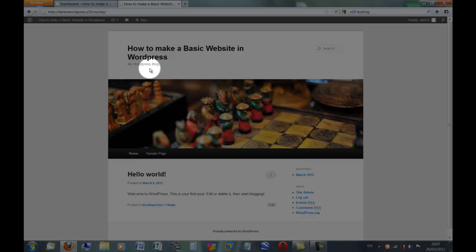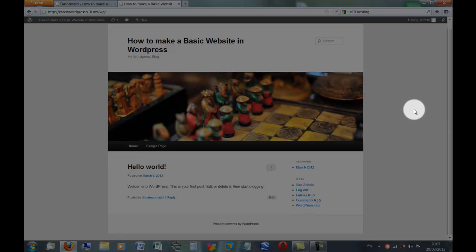Now, as you can see, I've been given a default theme that doesn't look great. In fact, it looks more like a blogging site than a website. So there's a few changes that need to be made in order to fix this.